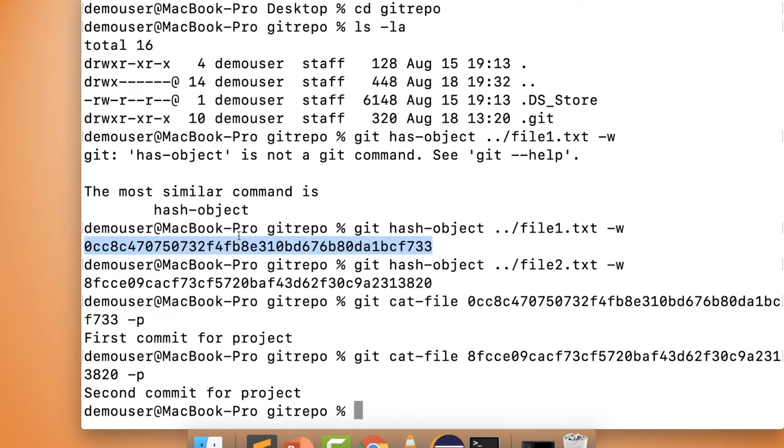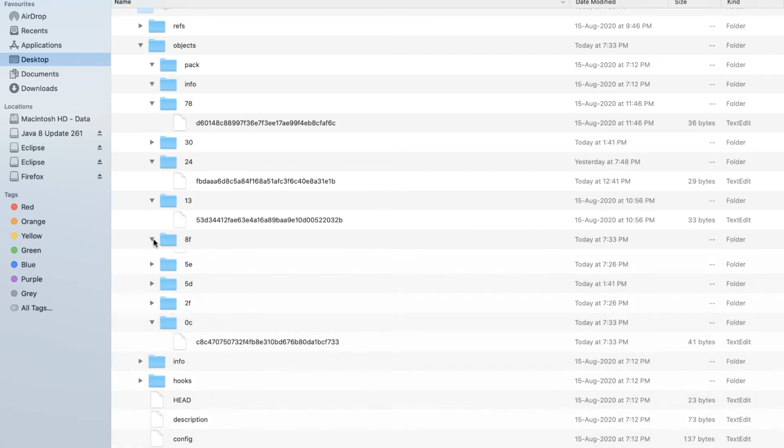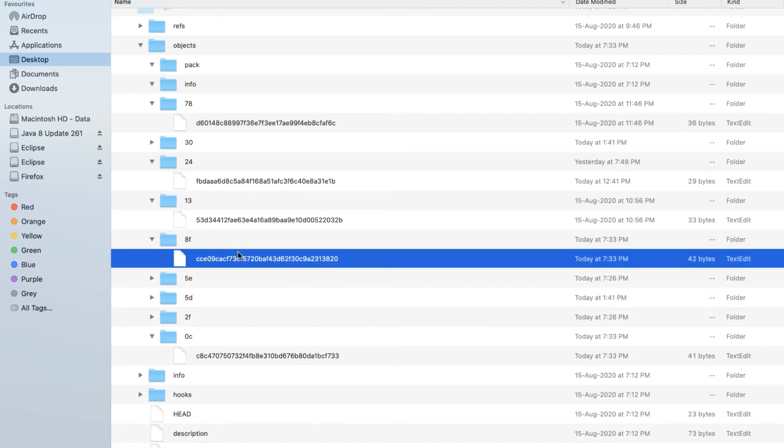So again guys, if you're not aware of all this, please go back and check my previous videos in which I have shown the hash is nothing but the combination of the name of the folder as well as the file name for a particular blob. Similar thing we can check for the second blob as well, that is 8fcc. So you can see we have one more folder called 8fcc, this is here, and that's all fine.